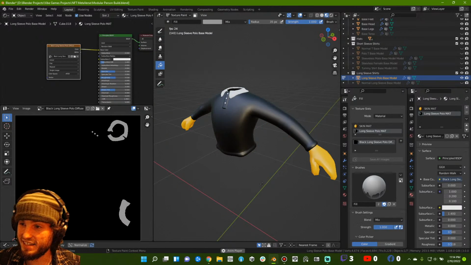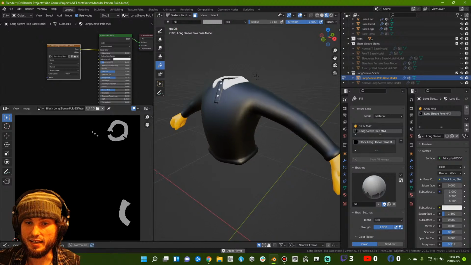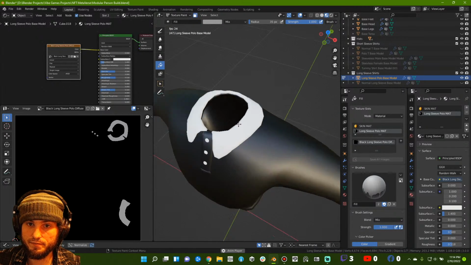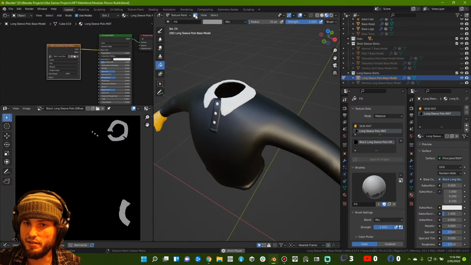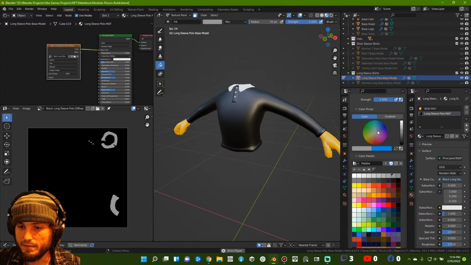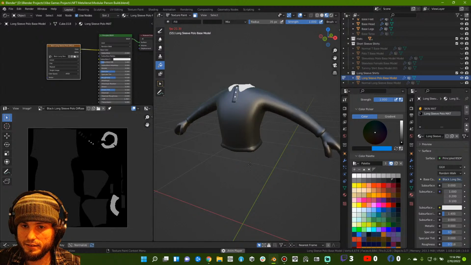I just go back to texture paint mode, I press M, and now you can't see it, but the collar is masked too. And if you want to know if your mask is on or off, there's this little button up here on top, and you'll see that'll be highlighted or not. So we have our mask turned on, we go to bucket tool, and I'm just basically going to pick a little bit less of a black.